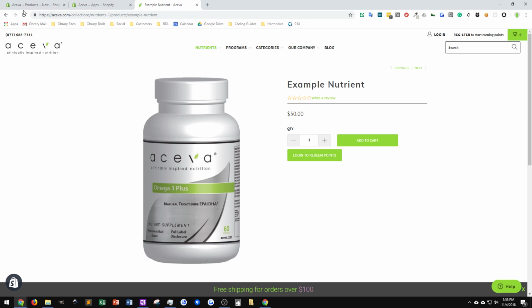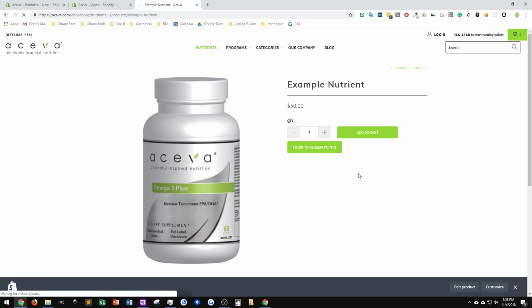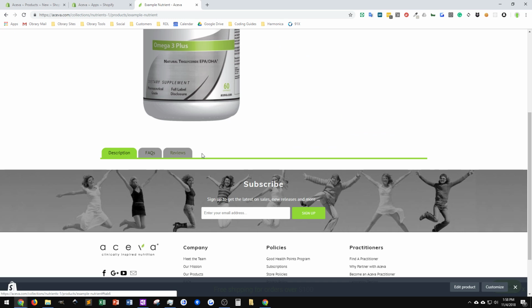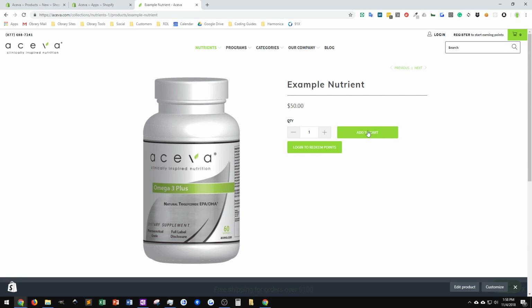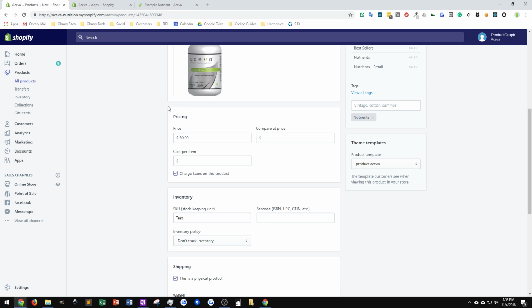And then if I go back to here and I refresh on the front end, tabs start showing up, right? So we have to set the template properly for that to happen. And then the next thing I'm going to do, back on the back end of the product, is start adding some tags, right?